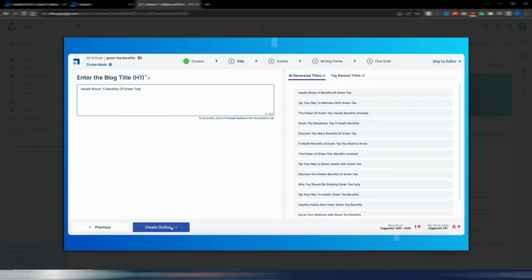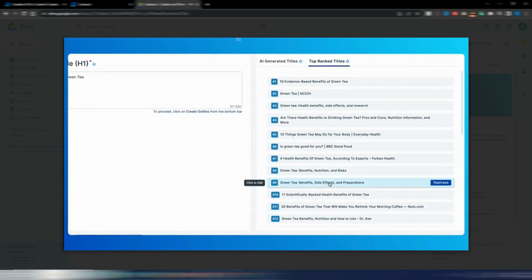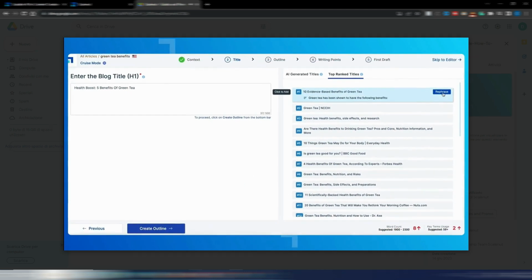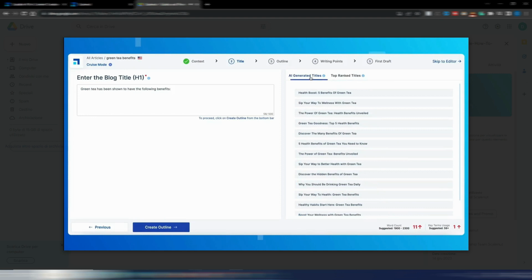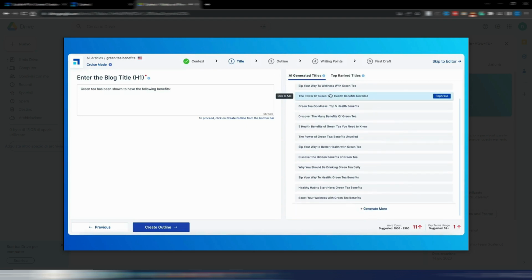In the second step, you will discover a list of ranking titles for the top 30 URL. To explore the options, simply click on any title that interests you. You can then add the selected title to the text field on the left or rephrase it to suit your needs. Alternatively, you can choose from a collection of brilliant AI-suggested titles. If you wanted additional title options generated by AI, click on the Generate More button.